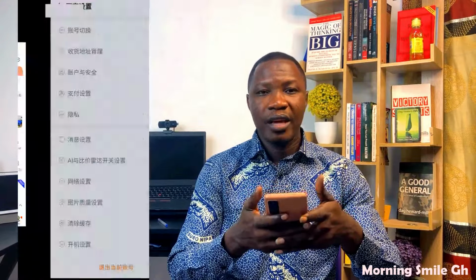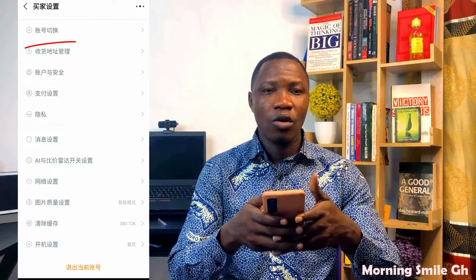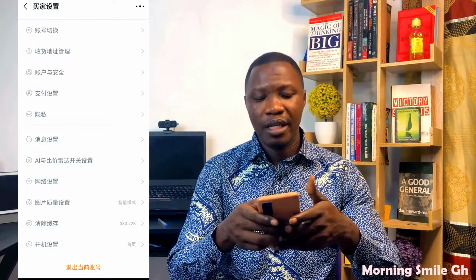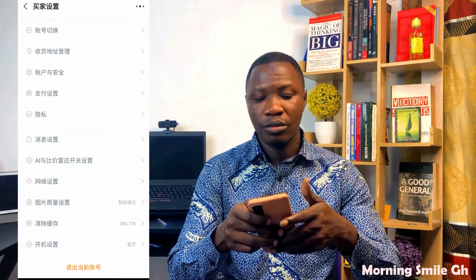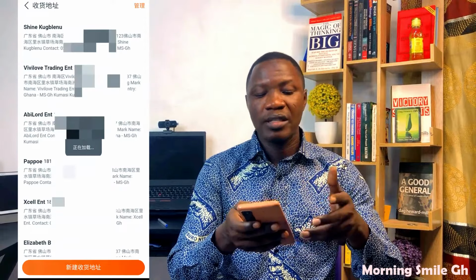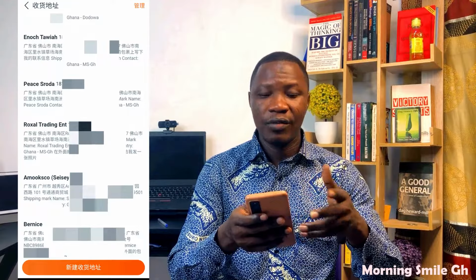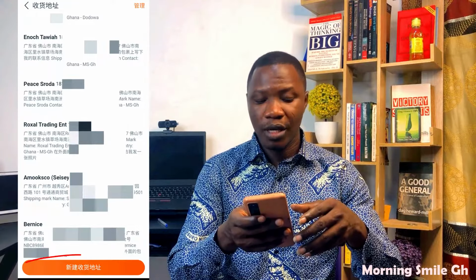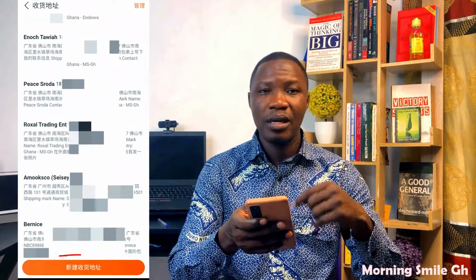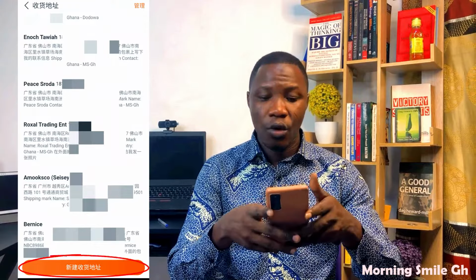Now, from this interface, I click on the second option, that is address management. You can see that I have a series of addresses that have been added to my 1688 mobile app. These are various customers that I import goods on behalf of. In order to add this address for the first time, what I need to do from here is to click on the very bottom part with the orange background.